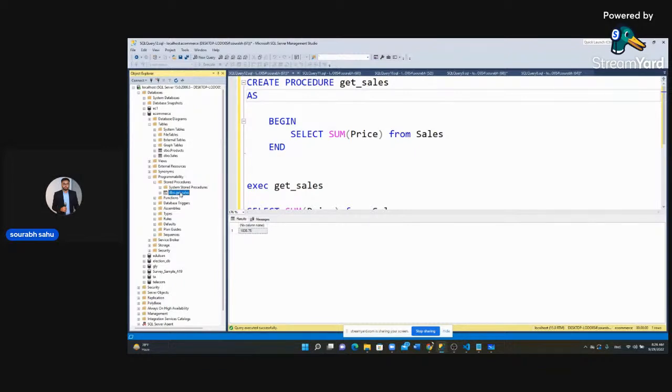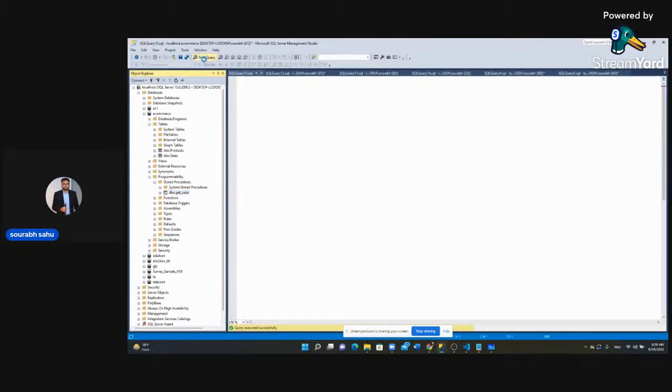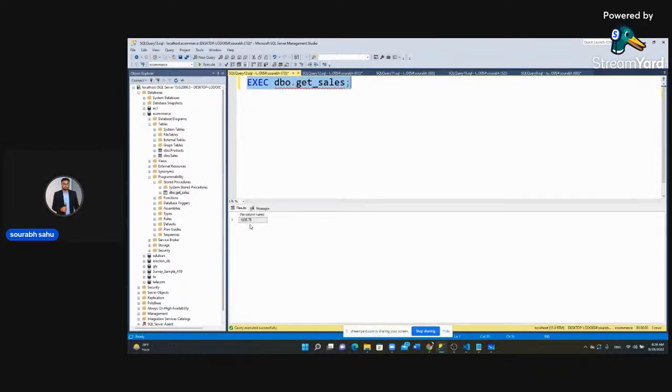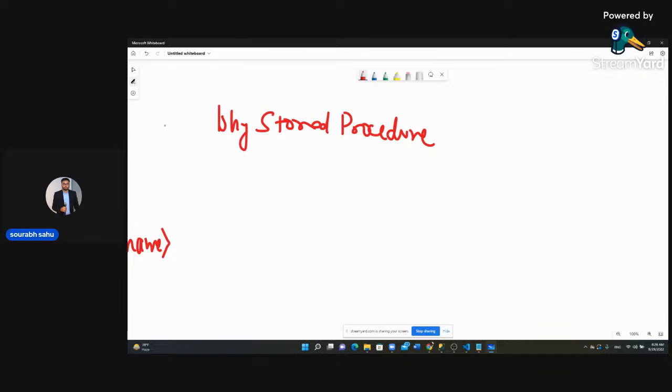The beauty of this is that, let's say after 10 days I want to find out again the total sales. I don't have to write select sum from blah blah blah. I can simply write exec dbo.getSales, and if I execute it, I will get an answer. I don't have to write the queries again and again. So the second thing is that it saves your time, because we don't have to write the query again and again.